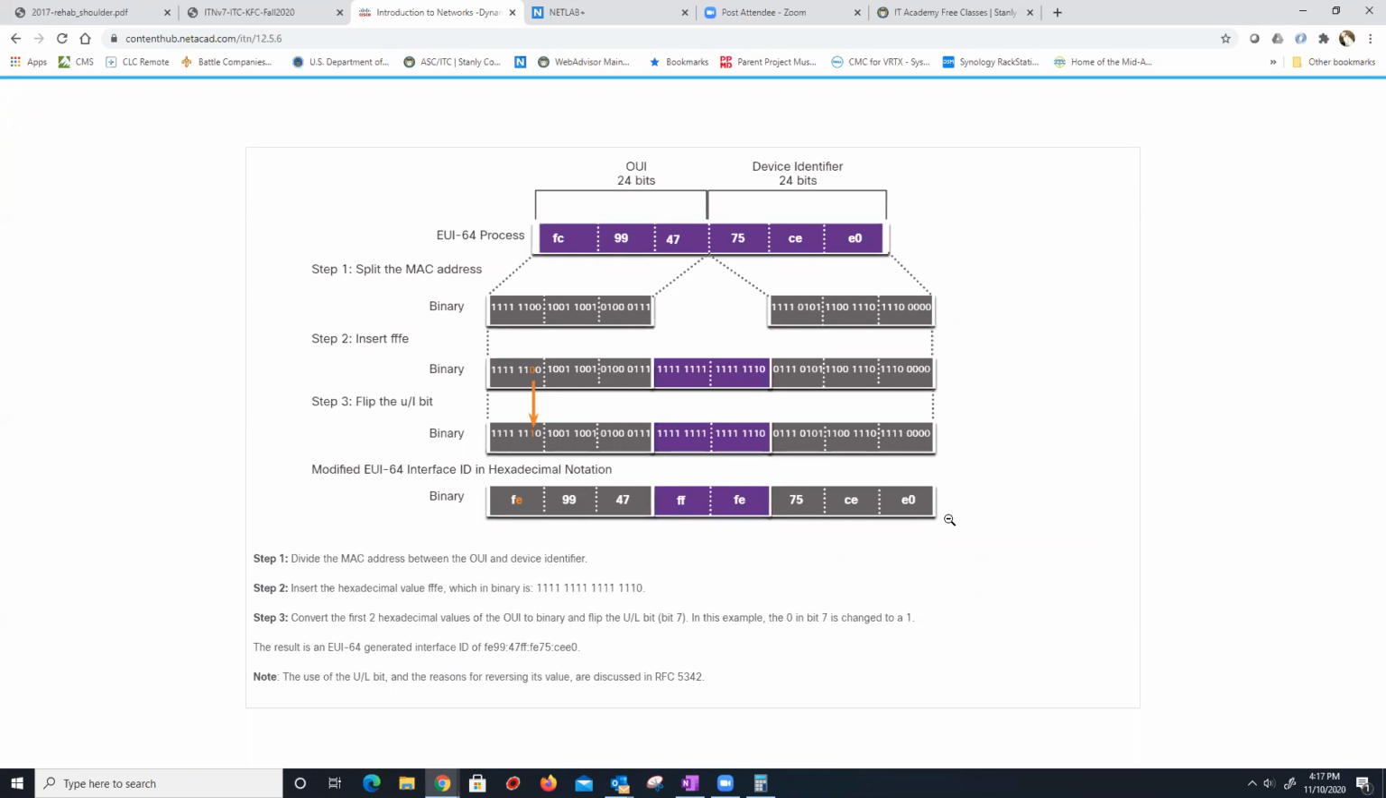We find out what that is in hex, and that is our interface ID. So FE9947 FFFE, and then 75CEE0. By the way, typically if you ever see FFFE in the middle of an interface ID, that means it is EUI64. Okay. Now, if that 7th bit had been a 1, you would have switched it to a 0. So you just flip the 7th bit.